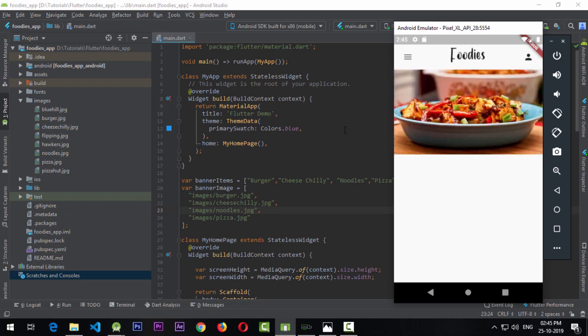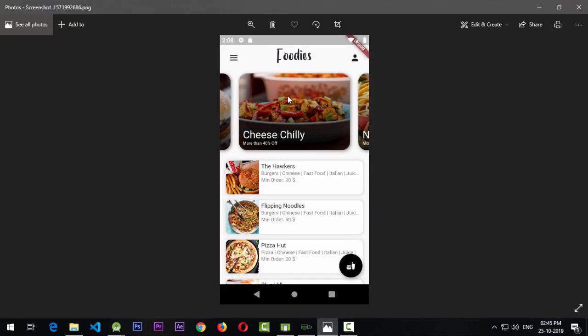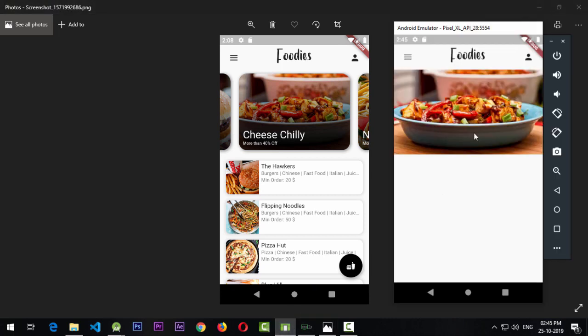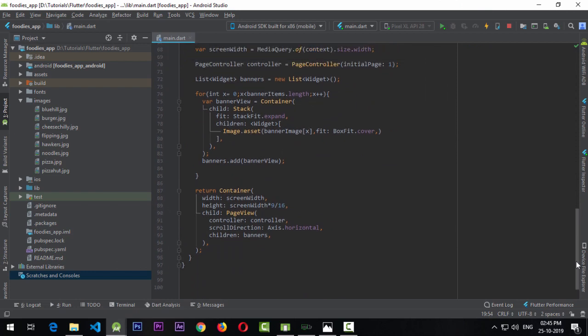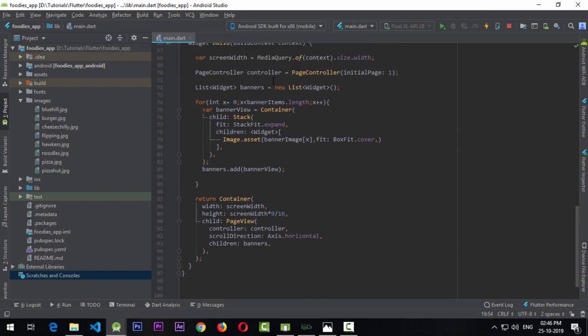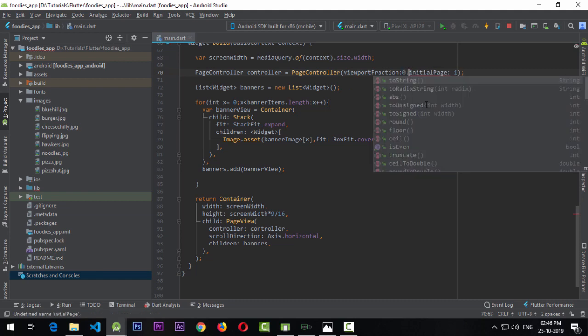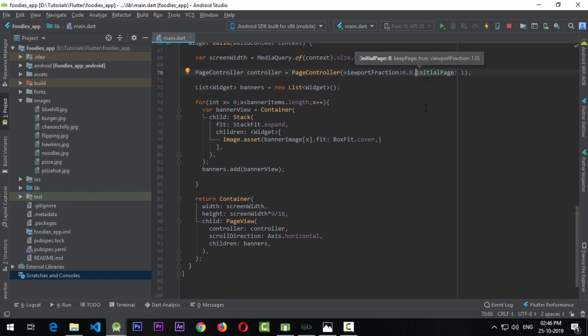Okay, so what we're going to do now is add a little bit of effect here. We're going to also make the user view these side items along with the center item that is the focus of the page view. For that, we're going to add a property to the page controller that we have added to the page view, a viewport fraction, with a value of 0.8. I guess 0.8 would be fine.